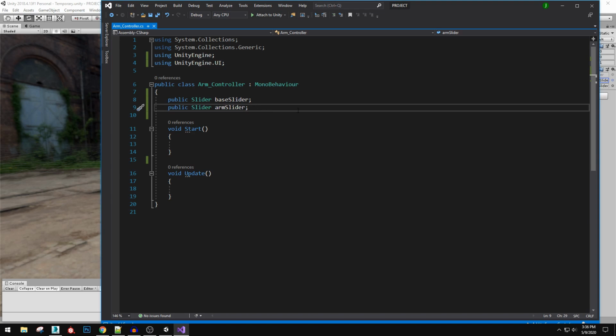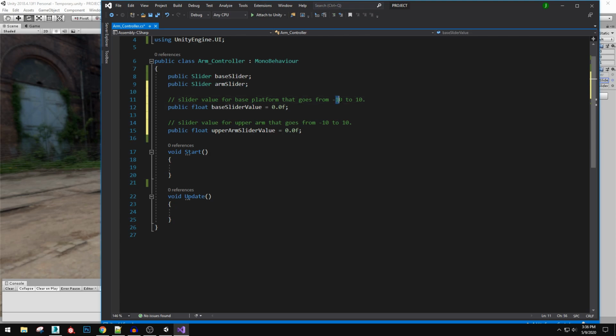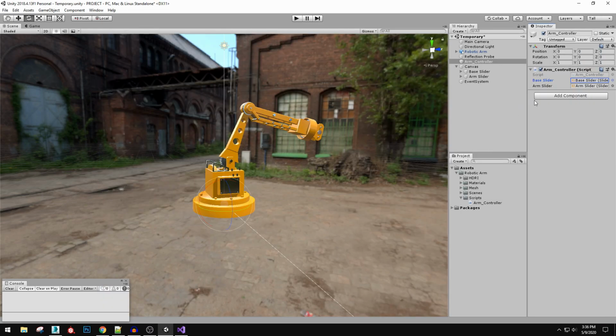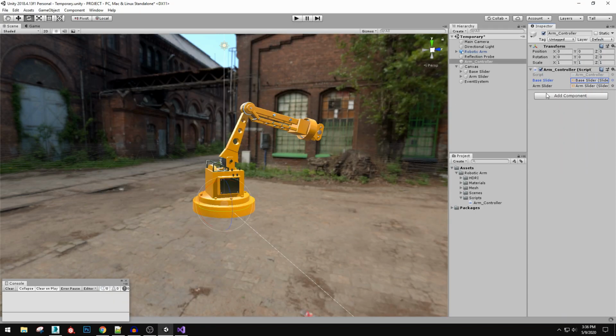Okay. So what we need is to track the two values that come off of those two sliders. So these two sliders have a value that goes from -1 to 1. Okay, and these are their starting base values. They will start out at 0, and we just want to track those. So I'm going to hit save, and I did. Oh, no, I didn't. Control S. I'm going to go back into Unity, and we'll see it populate with those.